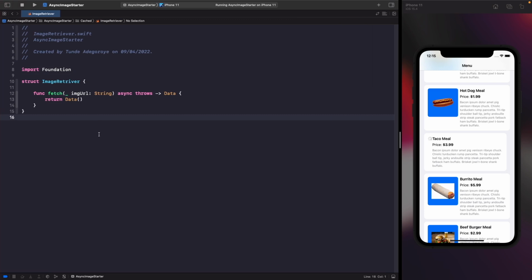Okay, cool. So now we have our struct image retriever, and what this is going to do is we're going to pass in some kind of image URL, which is a string, and it's going to be an async function because it can asynchronously get data, and it's also going to throw because something could go wrong. And when it finishes successfully, it will return to us some data.